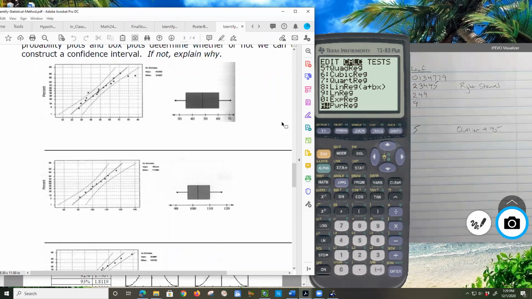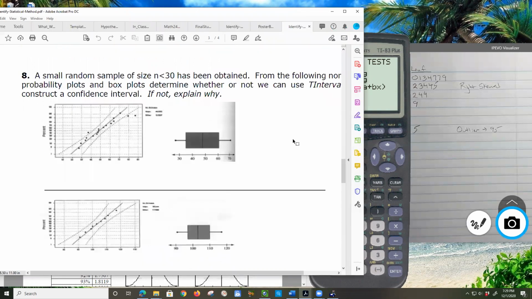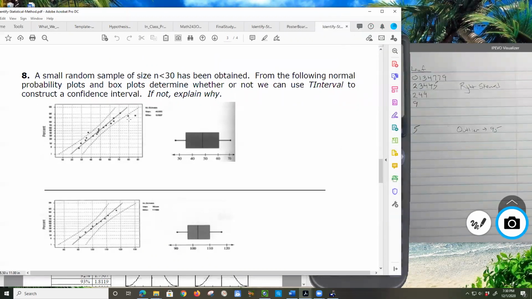Okay, well, if you have a skew, you're not getting your first choice now, are you? Because the idea here is we want to use t-interval for sample sizes less than 30. Well, if that's the case, you better have no skew, no outliers. Well, I don't have the outliers, but I got the skew, so no t-interval for me. And when they say, well, why not? Because the sample was skewed. Don't say it has outliers because that's incorrect.